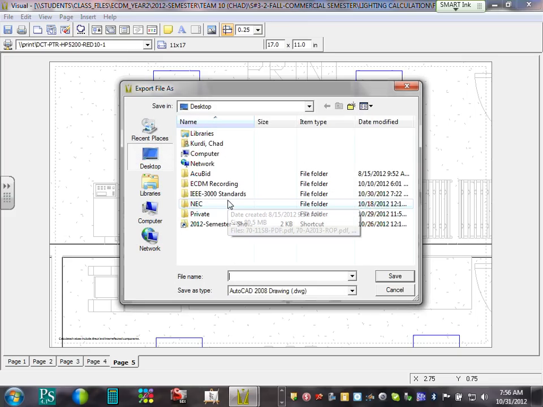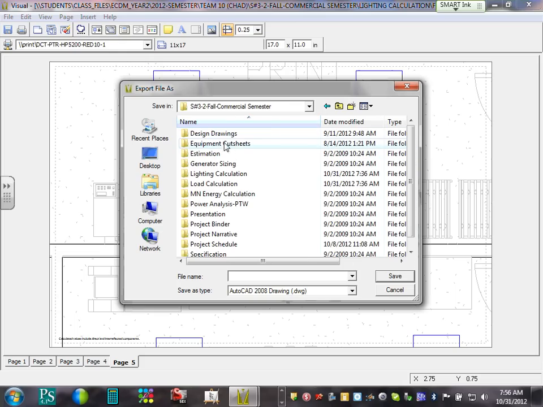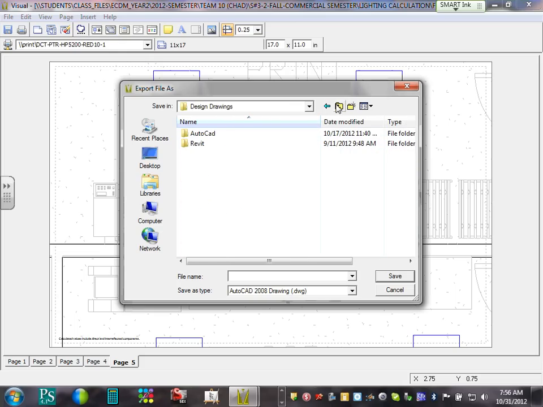Now, I want you guys to export this one into your team folder. So I'm going to go all the way to my team folder. My team is Chad number 10. I'm going to go to the commercial project, drawings, not drawing. I want to go, guys, under lighting. Lighting calculation, and call this plan view CAD. Can you guys name it plan view CAD? So when you look at it, this is plan view CAD and right next to it, visual. So that will give me, this is actually CAD coming from Visual plan view.